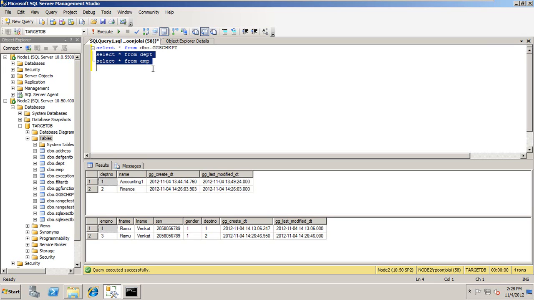Whenever GoldenGate replicates the transaction on a target table with an identity column, it sets identity insert on before it inserts the record. It inserts the record, sets identity insert off, and resets the identity. It does several things to keep the identity reflecting the last value. So you can disable the identities.